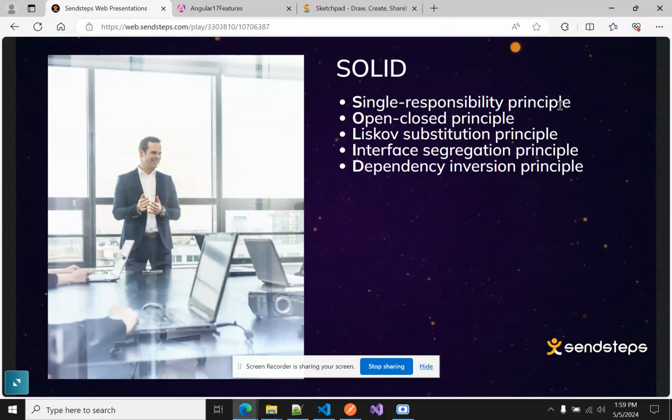If you have started your career, and you keep these principles in mind, then you will write better code. The performance and all things will be good. So let's see what these principles represent. These come under object-oriented programming. So yeah, let's see what these principles are.